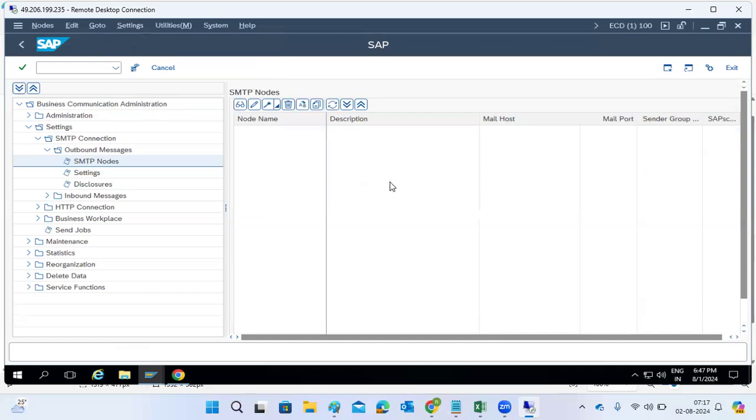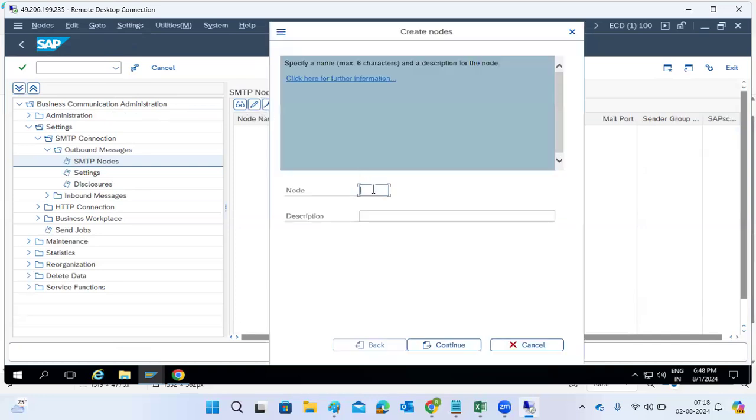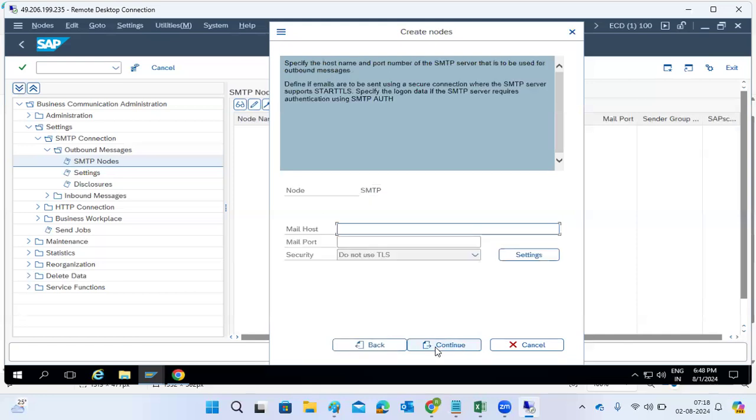Once you maintain the domain name, then we have to activate the node. The node activation we have to do here, right? The node is called SMTP, Simple Mail Transfer Protocol. We have to explain that. This is the mail server, something like that. I have given the description here. Just click on continue.